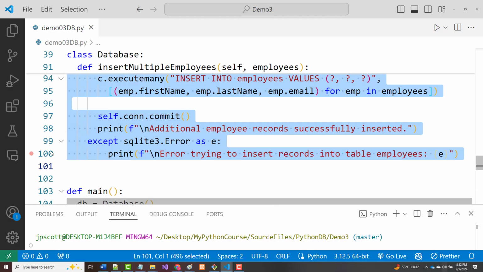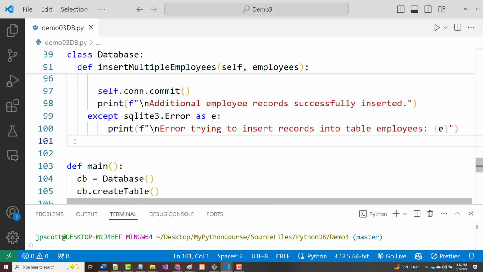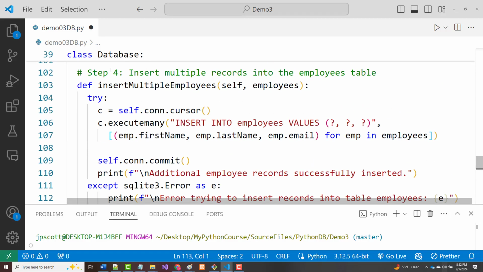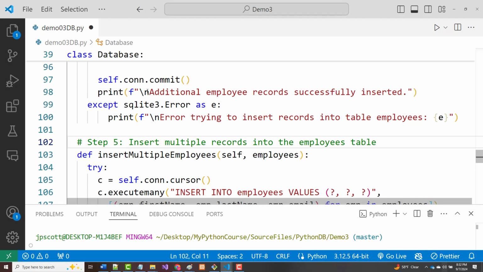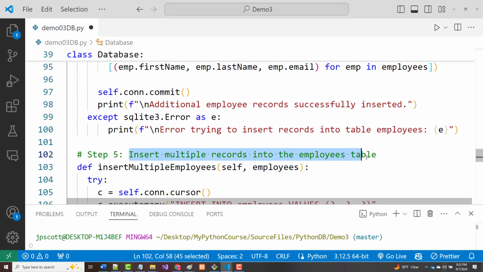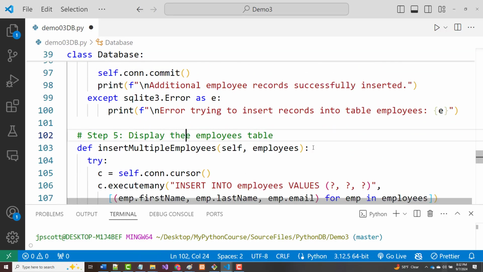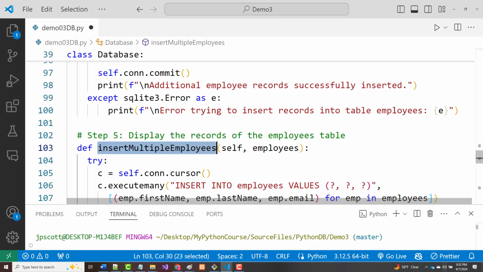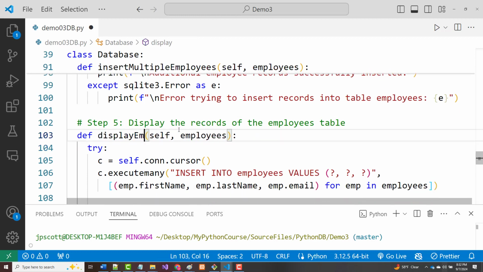Let's just grab all of this. So this will be step 5, and we'll call this display the records of the employees table. Okay, so we'll call this display records. How about display employee records? And we'll need self, and that'll be it.